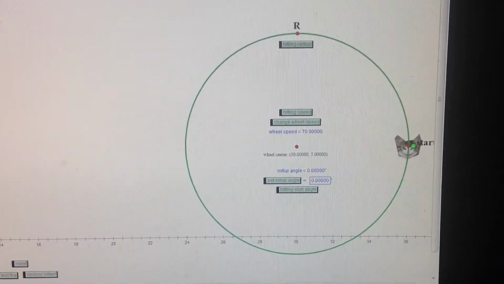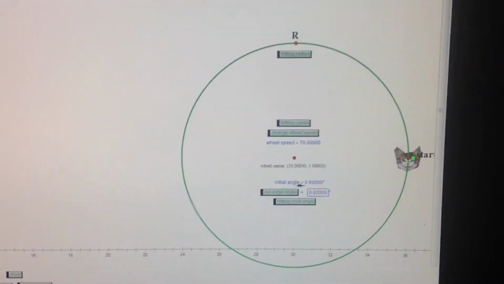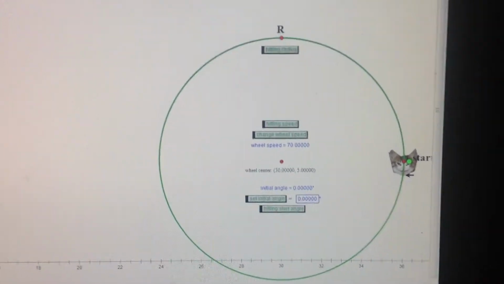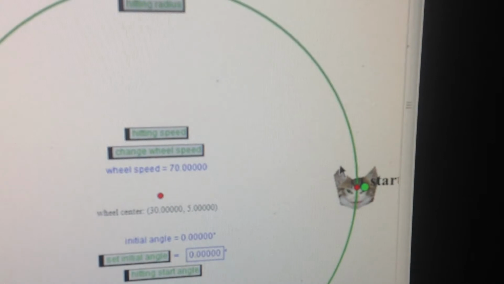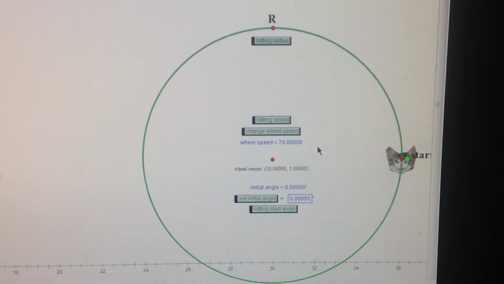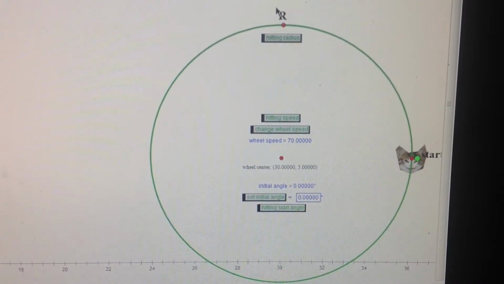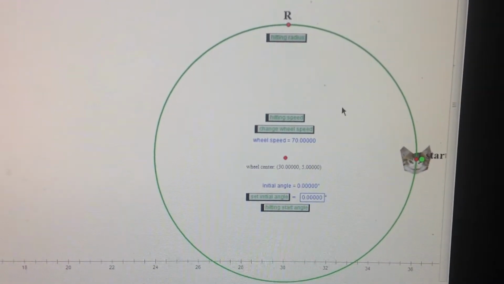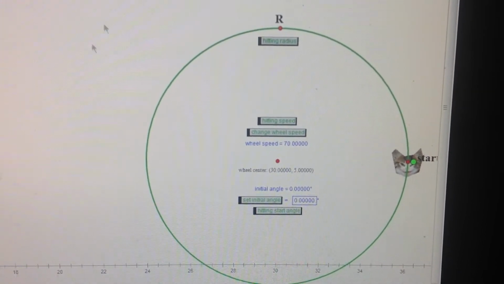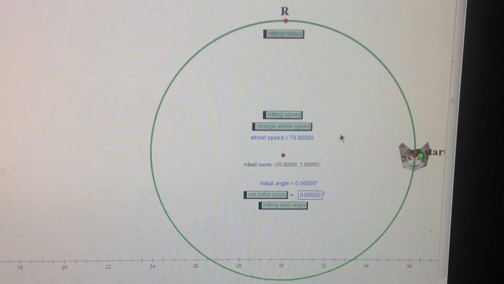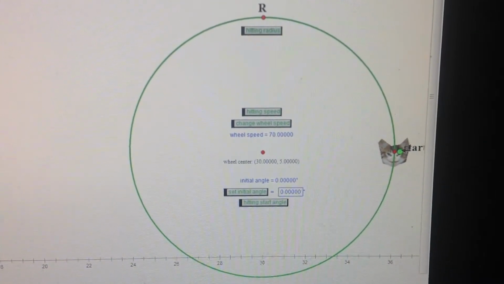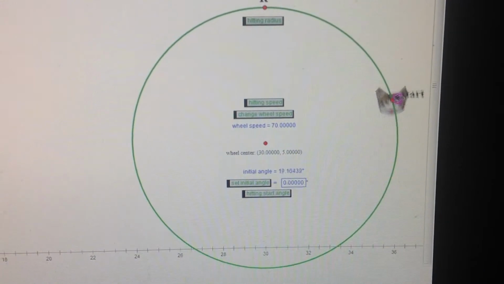So this green circle here is a Ferris wheel, and there's an evil kitten here on the Ferris wheel. Clearly an evil kitten, if you look at the picture of him there. Now there's a number of things you can control about this Ferris wheel. You can control the radius, you can control how fast the kitten goes around the wheel, you can control where the wheel is, and you can also control the starting position. And this works in a typical way.